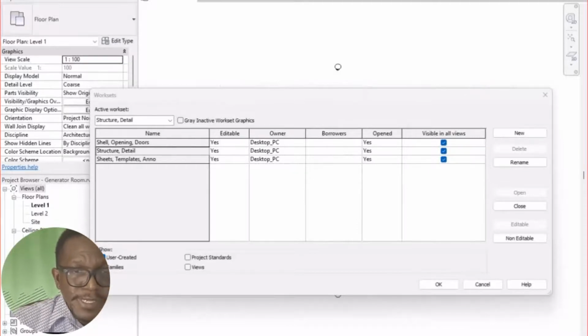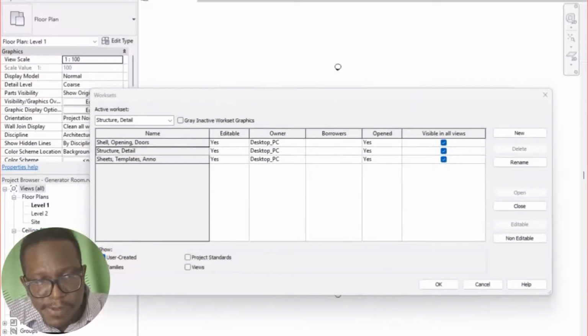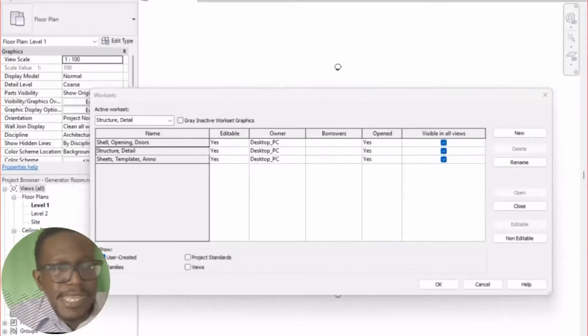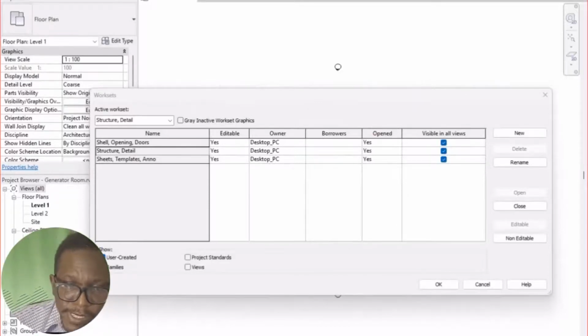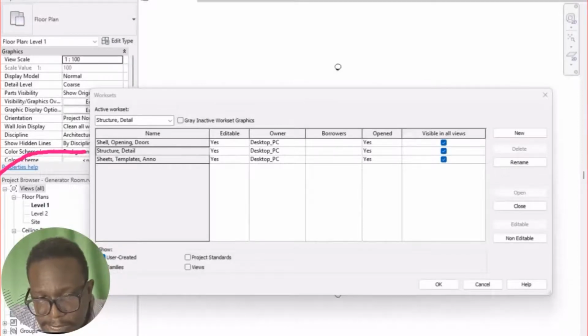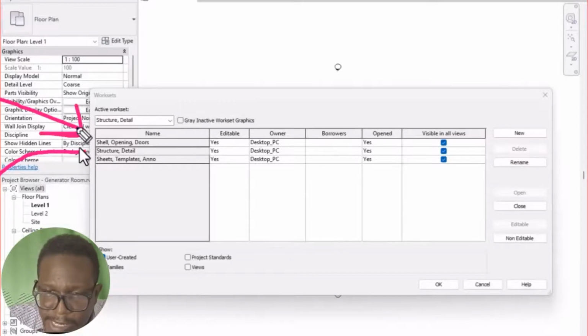So in this case, remember we have 2 other users. We have the desktop user, and we also have the Apple user, and we need to assign each of these users. In this case, it would be great to assign the laptop user to perhaps deal with the structure, and we could assign the Apple user to deal with the shell and the doors.